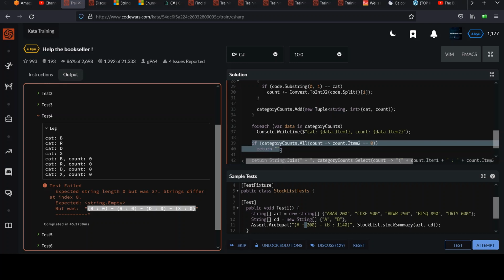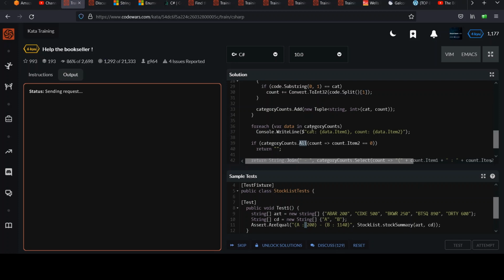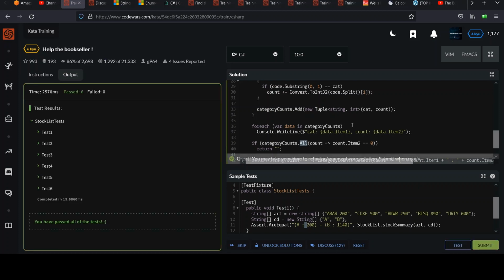If every pair in this category counts has its count value equal to 0, and that's true for all of them, then return empty string. And I would expect this to pass if I did that right. So yeah, that's another way to do it, but let's zoom out.